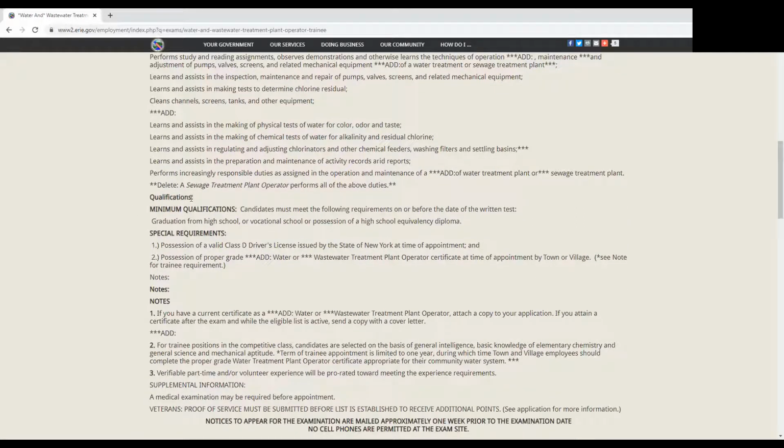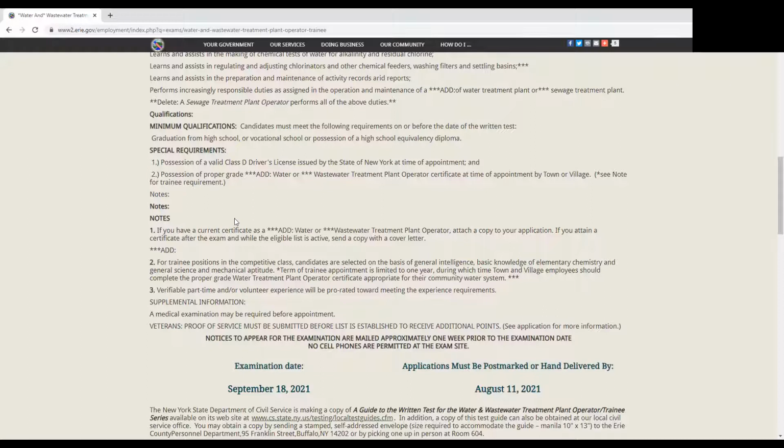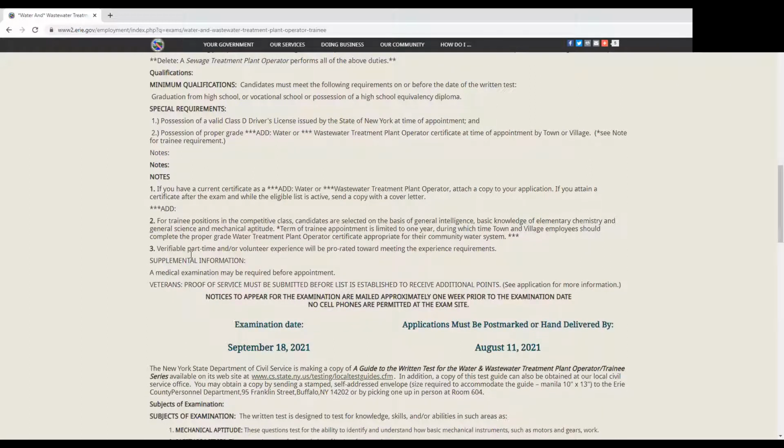And then qualifications tells us what are the minimum qualifications for taking this exam. And for this one, it's graduation from high school and or vocational school or a high school equivalency diploma. So that's open to almost anyone to take. And then special requirements, they ask that you have a Class D driver's license. So as long as you have a license and a high school diploma, you're probably qualified to take this exam. All right, then there's some notes here.